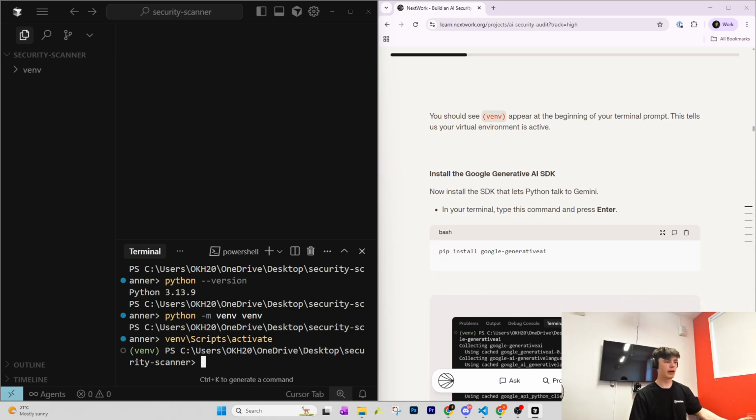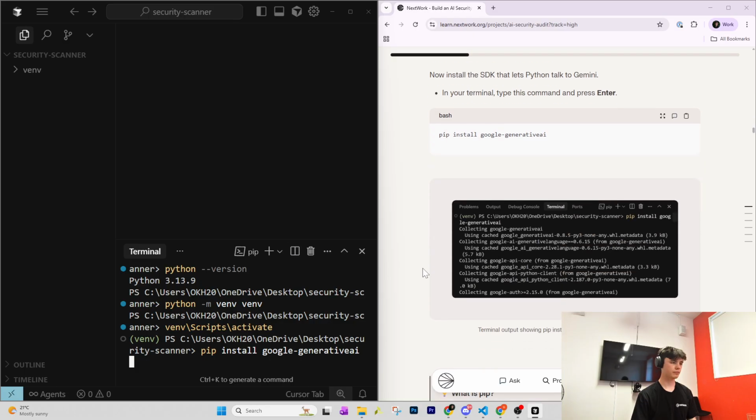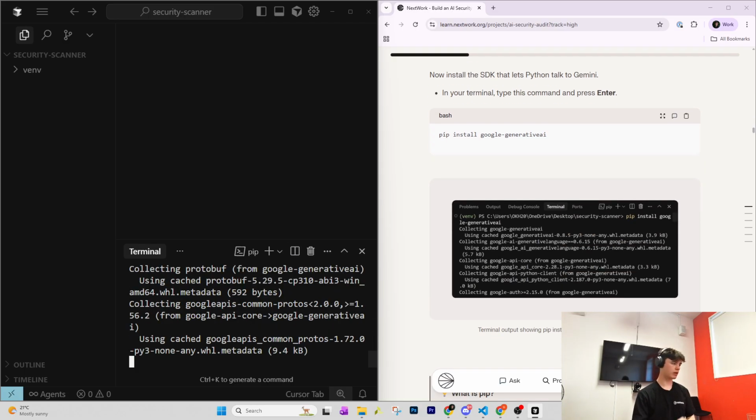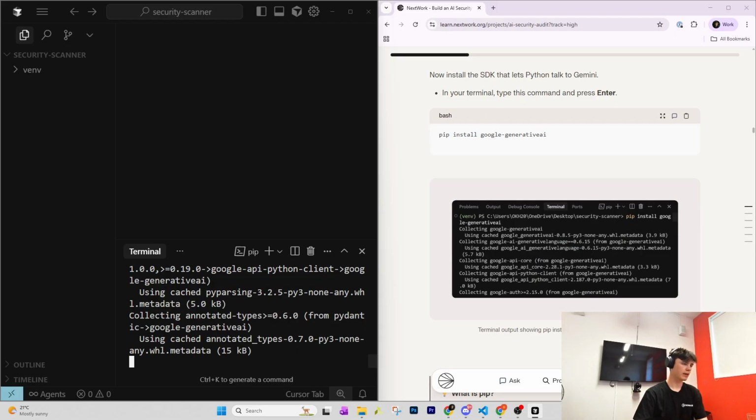Cool, so now we can install, using pip, the Google generative AI package that will allow us to actually use the Gemini API key that we're going to get shortly. So we'll send this off. This will take a little bit of time to install, maybe 30 seconds or so.